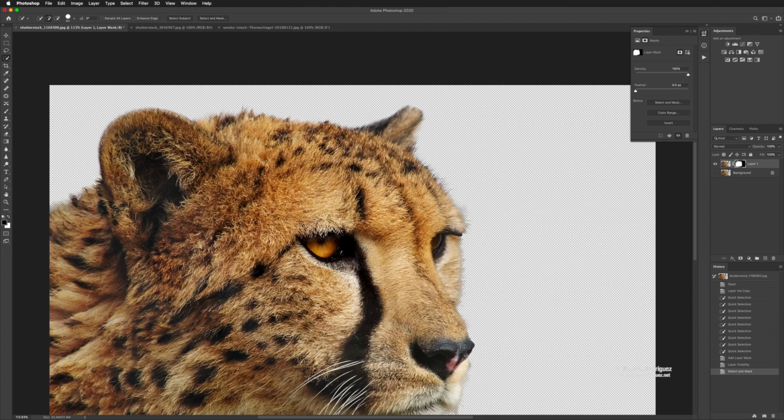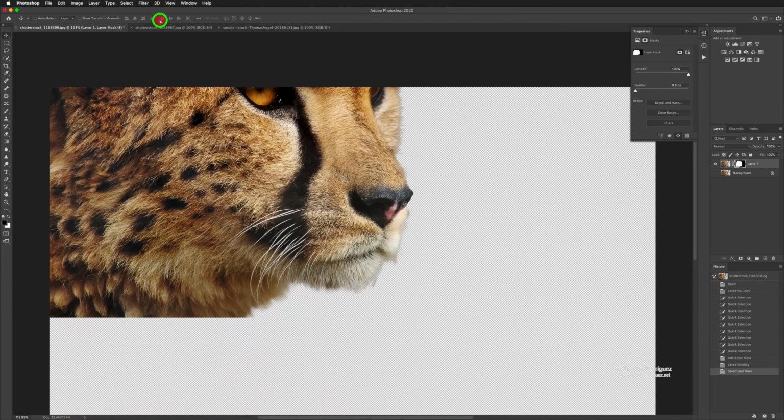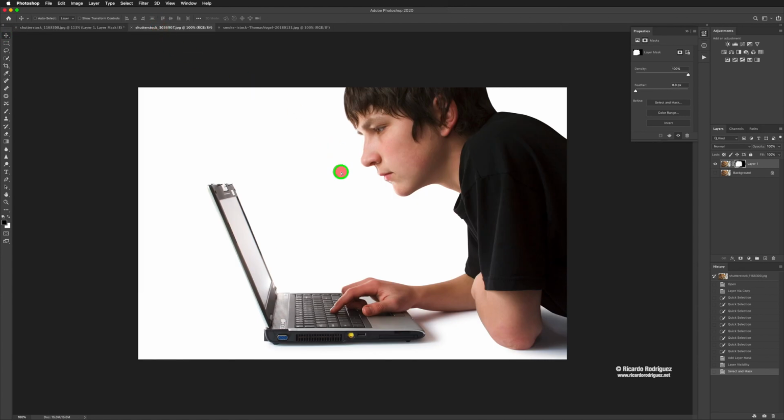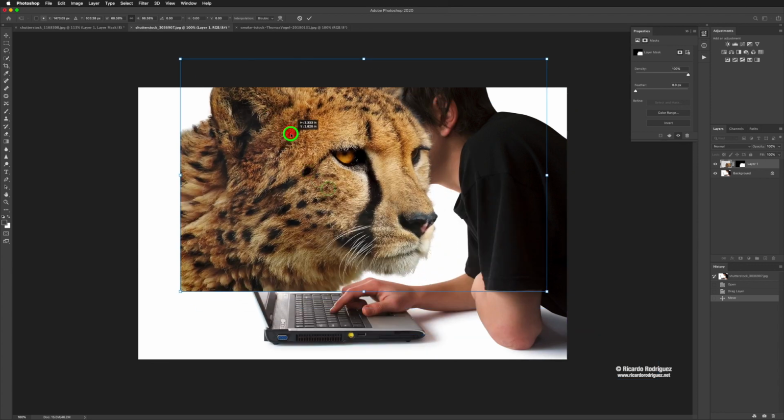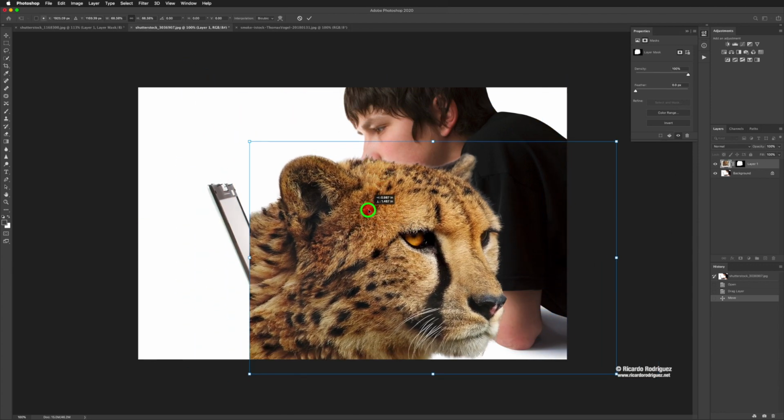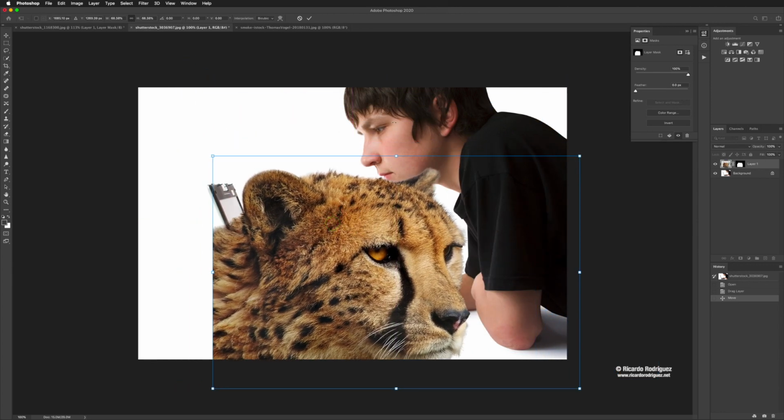So now that I finished that selection, I'm going to grab my Move tool, which is the first one on the toolbar. I'm just going to drag it over to the other image and put it right here. I'm going to press Command T to scale it down a little bit so I can see it in here. The one thing I'm going to do now is the boy here is looking towards the left and the cheetah is looking towards the right. So I need to flip it.